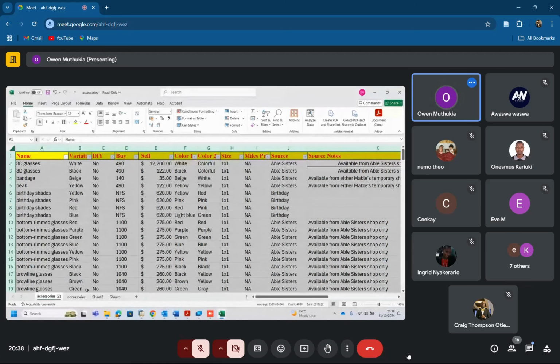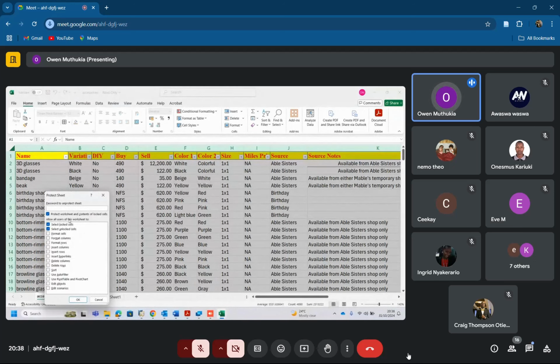And I'll say okay, and it will create a sheet right here, and it will tell you accessories (2) in brackets. So it's a duplicate of the original. So there it is. You can protect the sheet. By protecting the sheet, you can set a password and select all the things that you don't want to be touched.